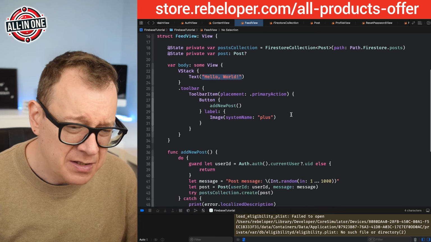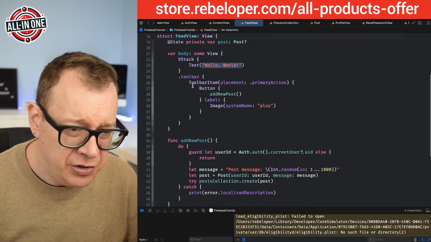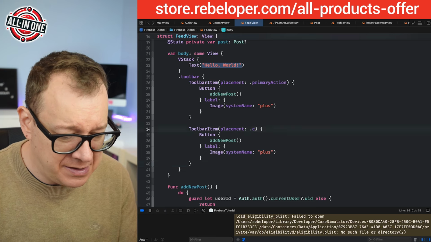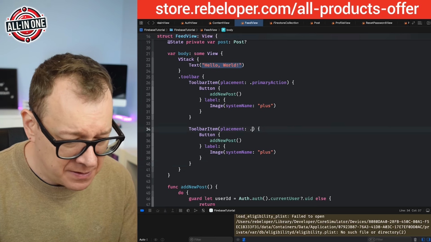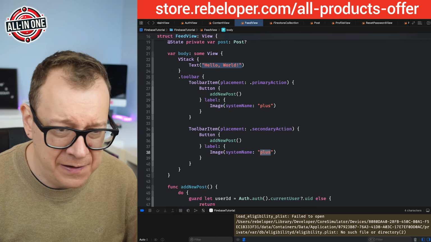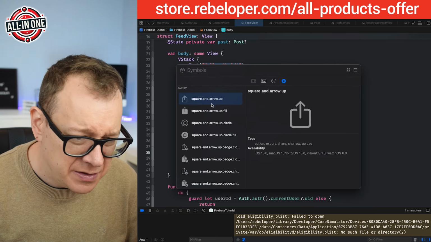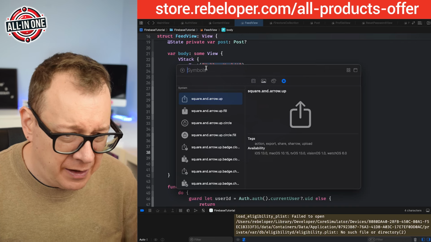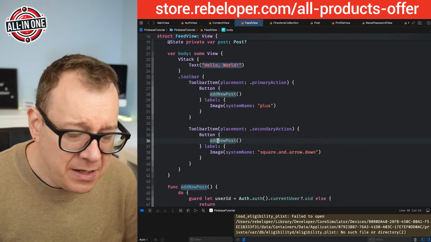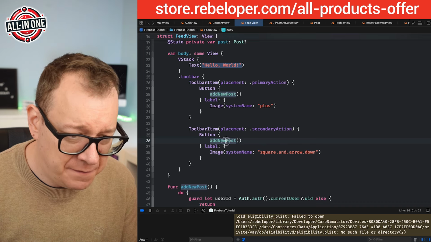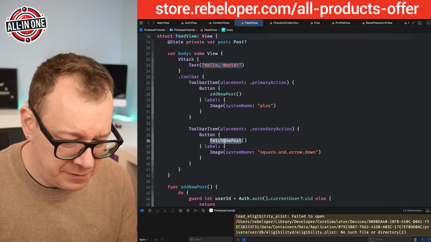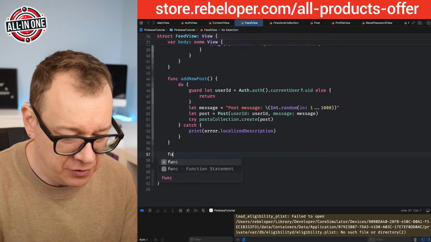Let's read. So let's just add a new toolbar. I'm going to copy this out and paste it. And then let's have that on the secondary action. And then let's just have here a new square and arrow down. Oh, here it is. There we go. And then we are going to fetch one post. So fetch one post. Let's have that function over here.